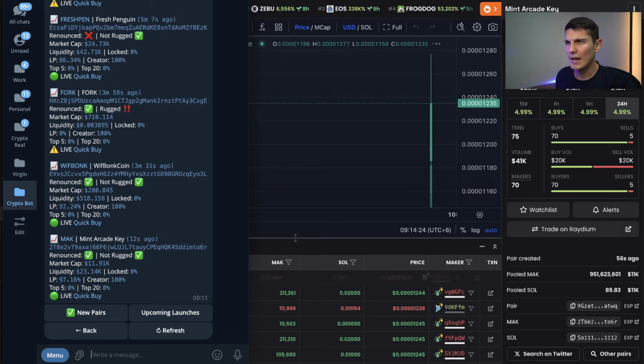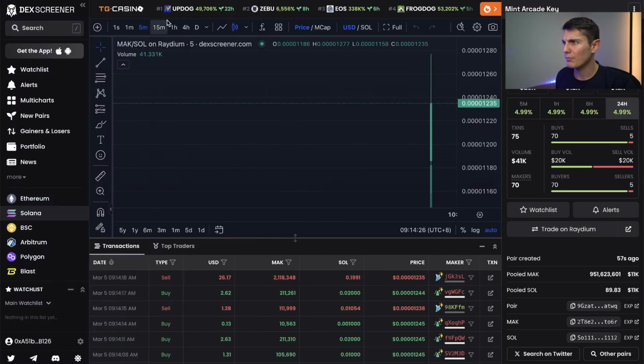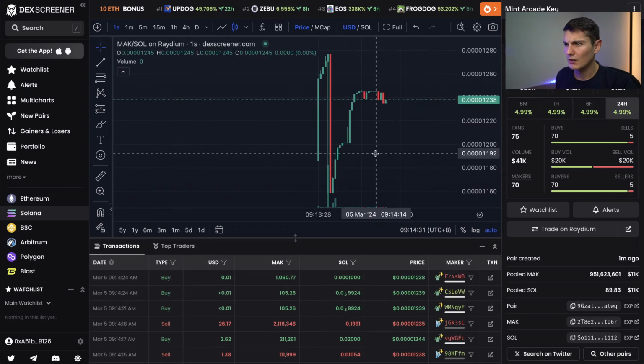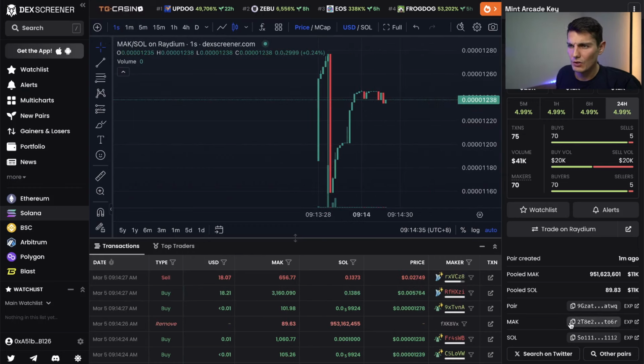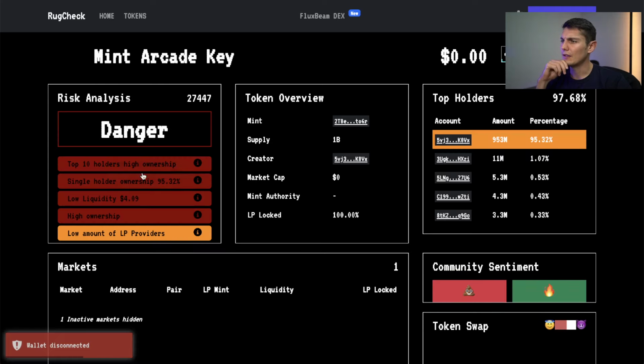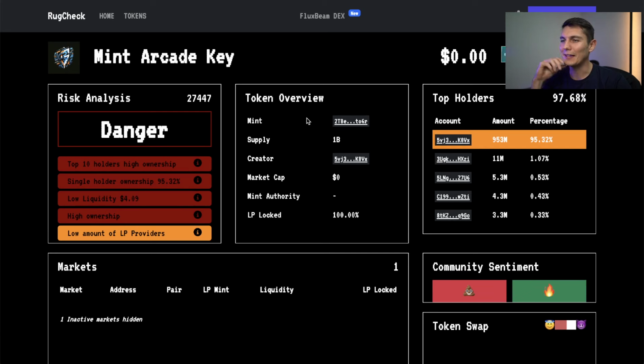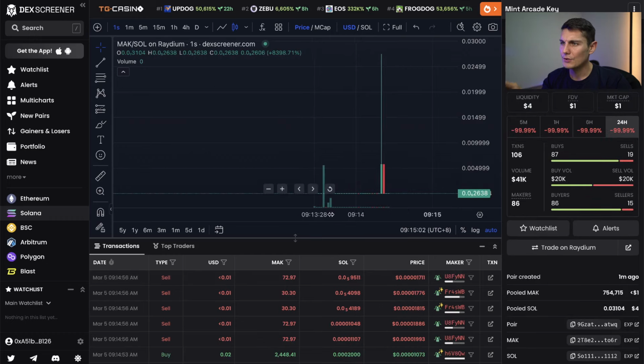We get MAC, which is starting pretty well. Let me put on the 1 second mark. Okay, I'm going to analyze the contract. I will use the website rugcheck and I can see that this is a pure scam. One wallet is owning 95% of the supply. So you see all those people, they are buying now.